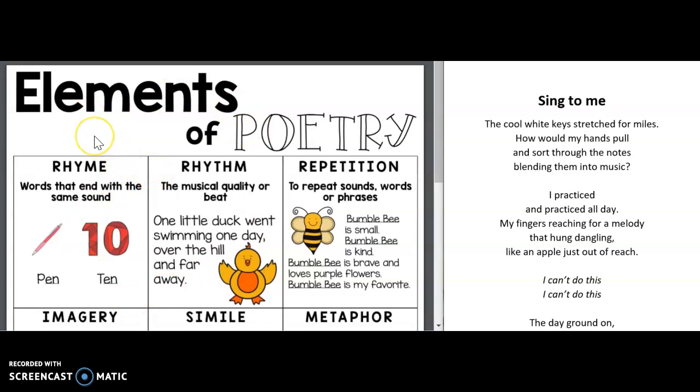Over here on this side of the screen, you see a chart that includes elements of poetry. Some of these might sound very familiar, and some maybe you have not heard of before. The first one we want to talk about is rhyme. I know this is a word that you've heard probably all the way back to kinder and first grade. Words that end with the same sound. For example, pen, ten. These words rhyme with each other. We know that oftentimes in poetry, words at the end of the lines will sometimes rhyme with each other.